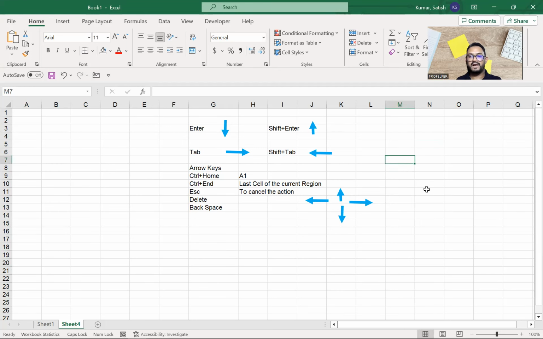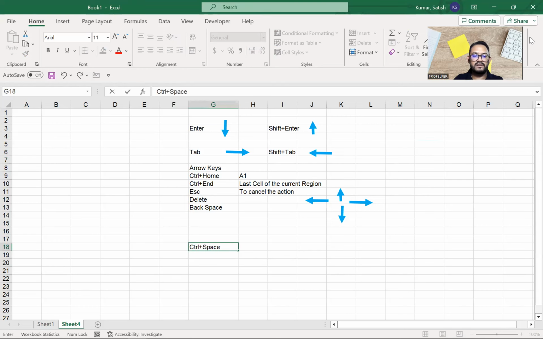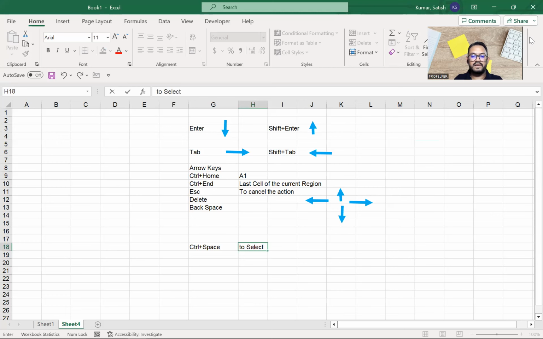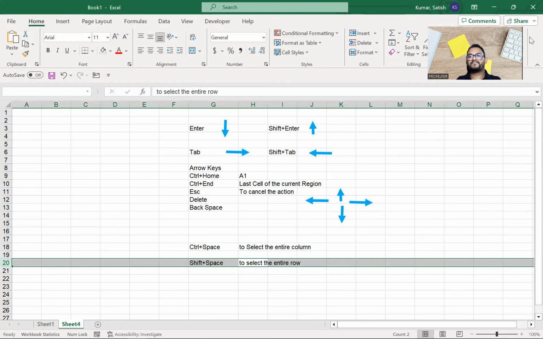Let me just tell you. I think we have already covered this in our previous videos, but let me tell you again. If you press control plus space bar, what happens? It will select the entire column, right? And if you press shift plus space, what happens? It will select the entire row. This is the use of control space and shift space.